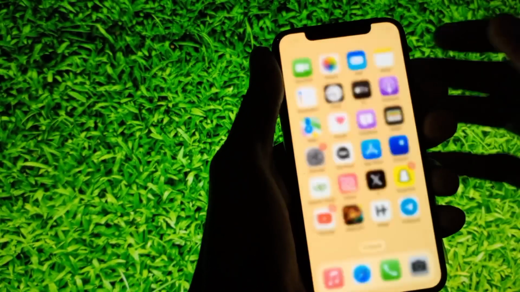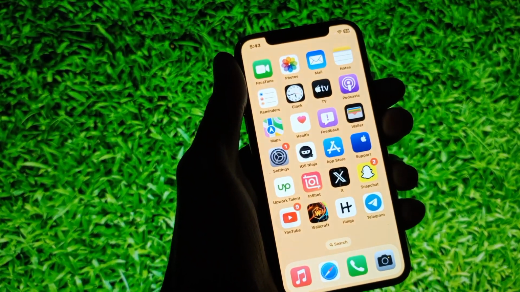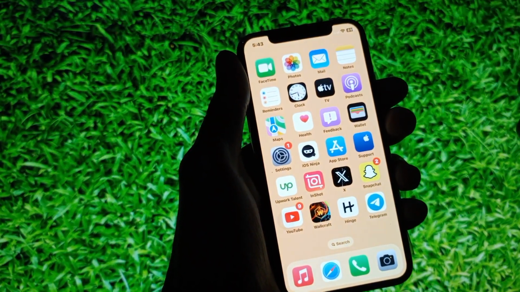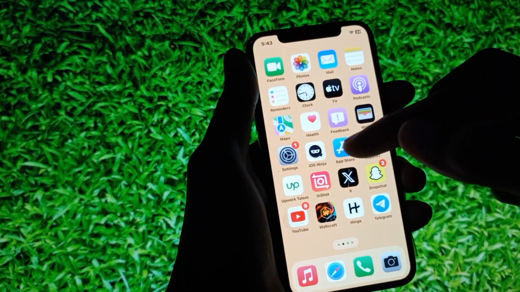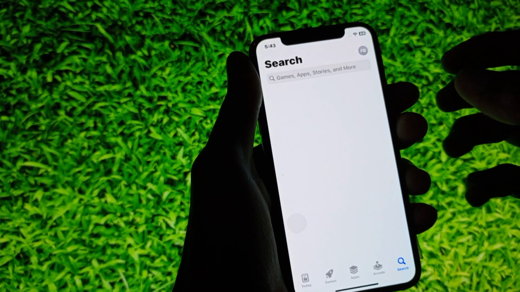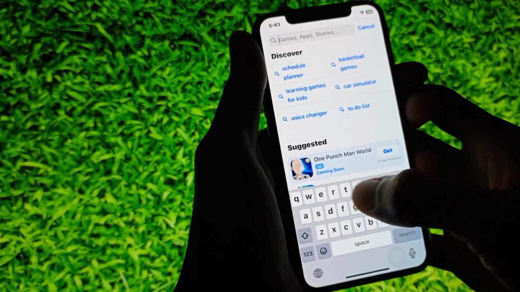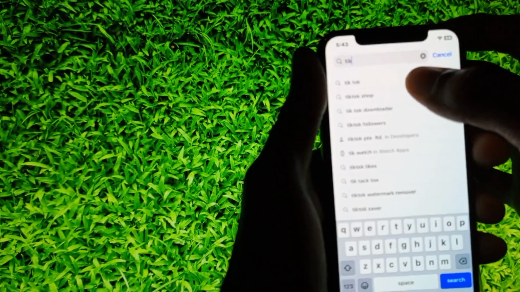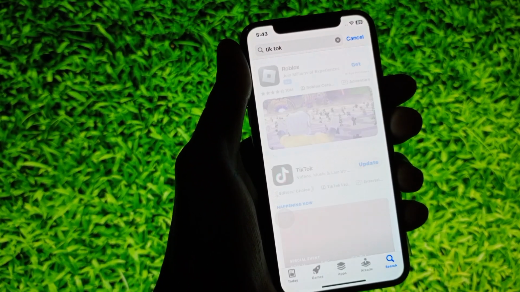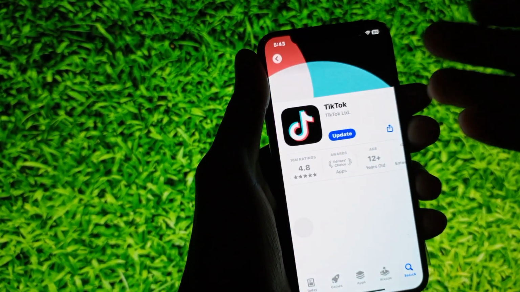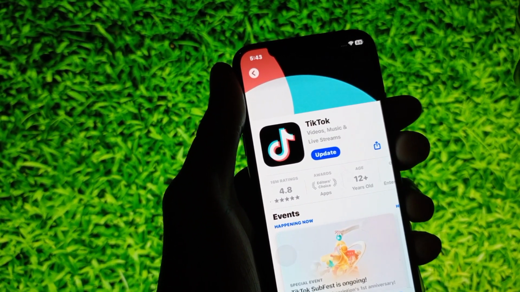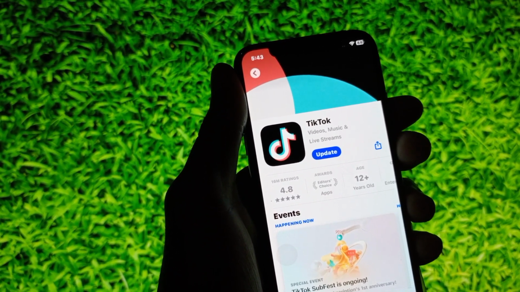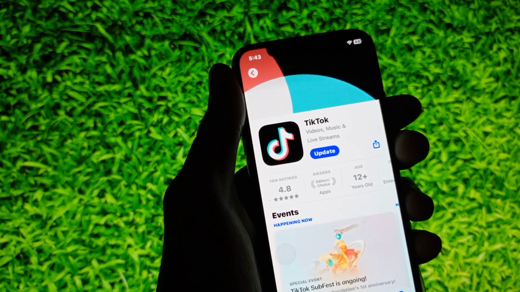And secondly, you need to update your TikTok. Due to not updating, many features are not available. So simply open the App Store on your iPhone, and after opening the App Store, search for TikTok. After searching for TikTok, you can see the option of update. Simply update your app from here, and after doing this update, your problem will be fixed.